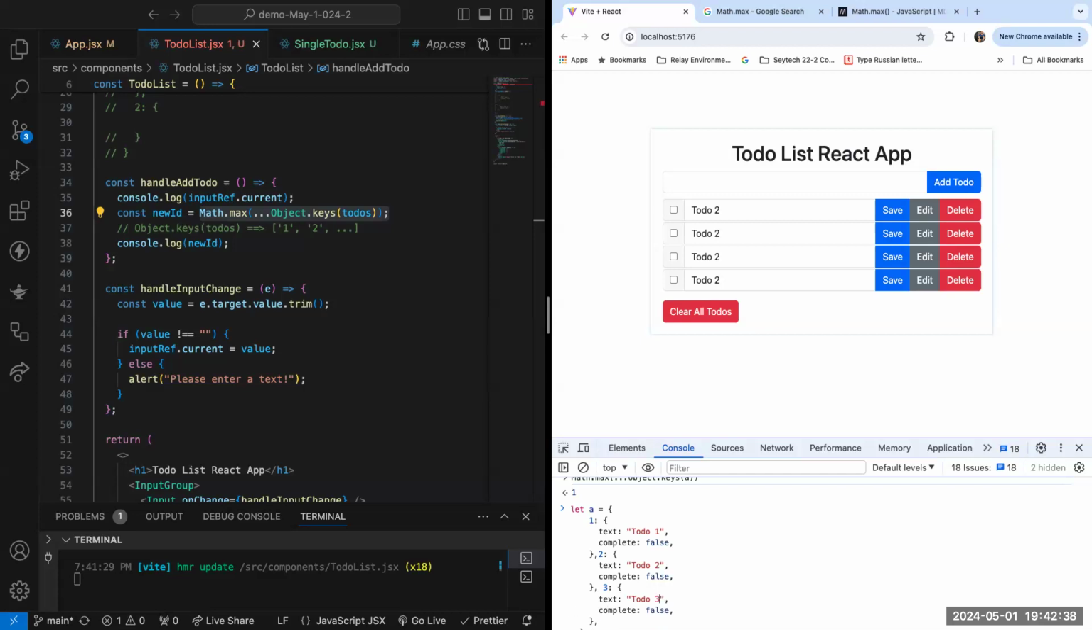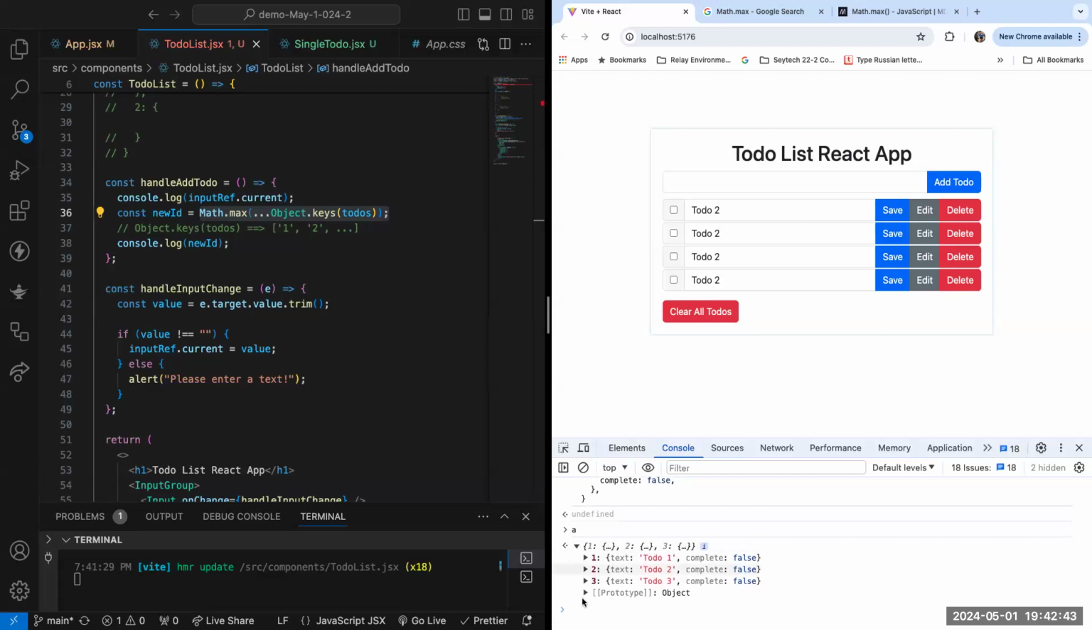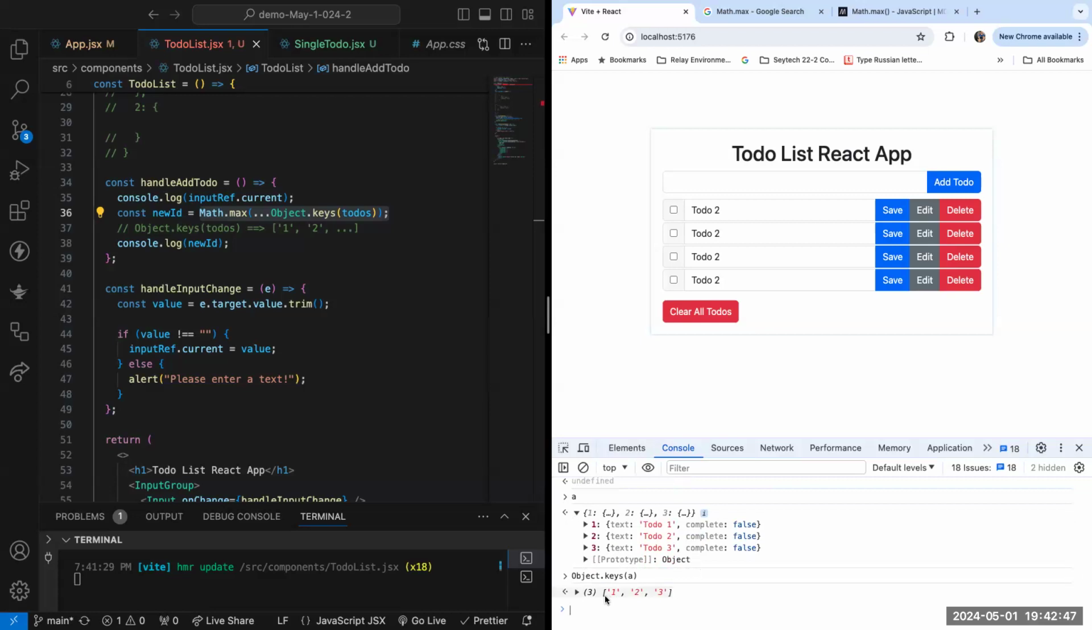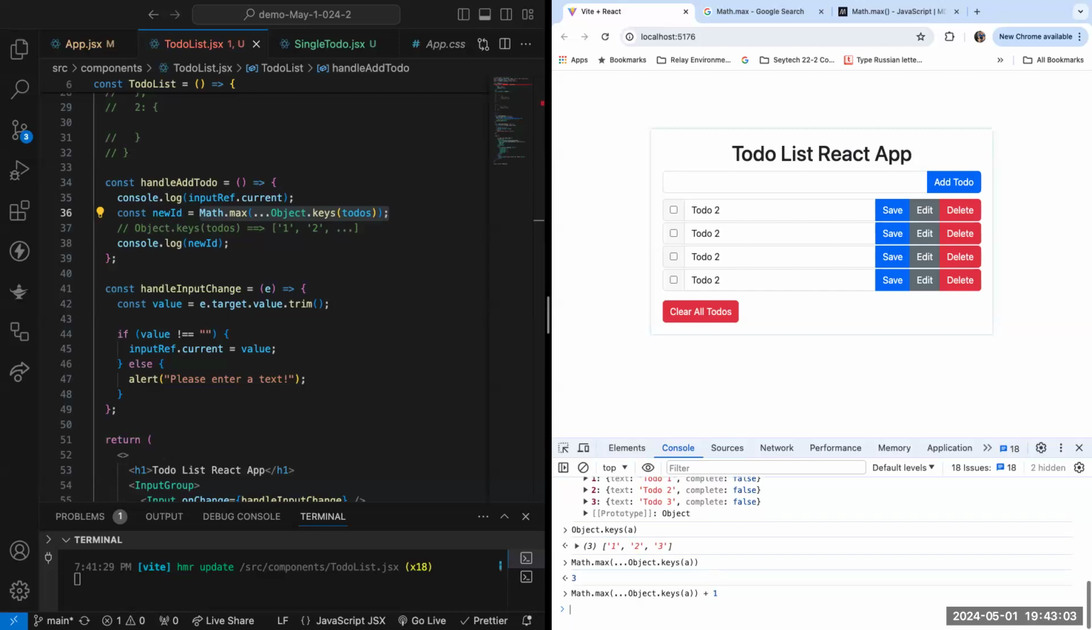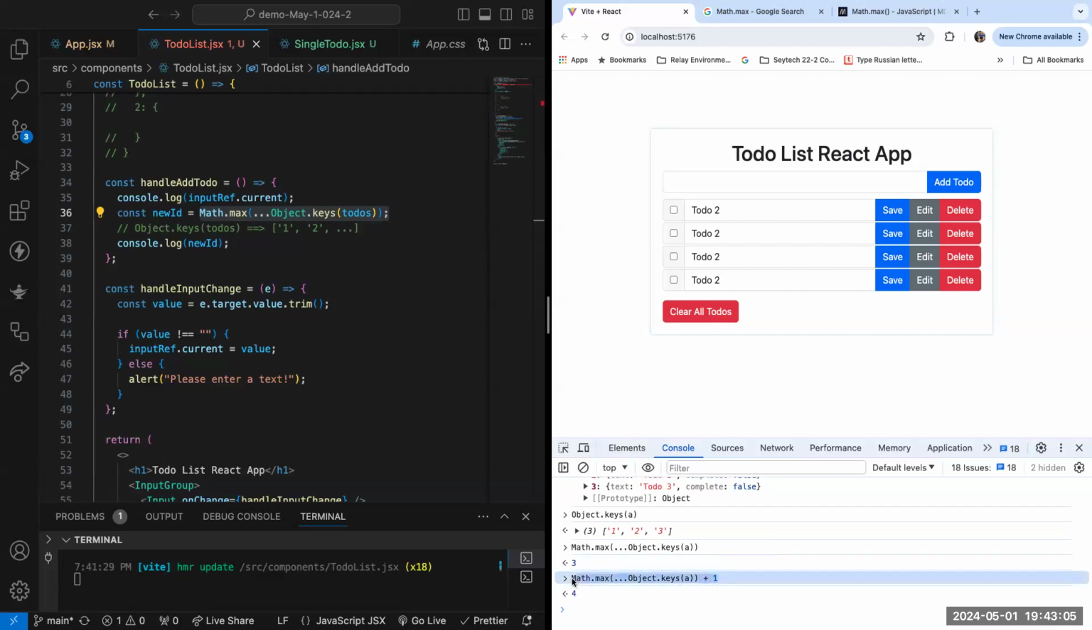Okay, so now my A looks like this, and my object that keys A looks like this. Now I need to get the maximum out of this array of string numbers. To get the maximum, it's giving me number 3 because that's the maximum number. As soon as I get the maximum number, if I can do +1, I will get the next ID, right? That's the new ID. It's generating a new ID for me.